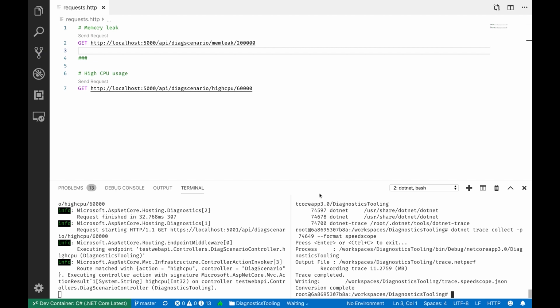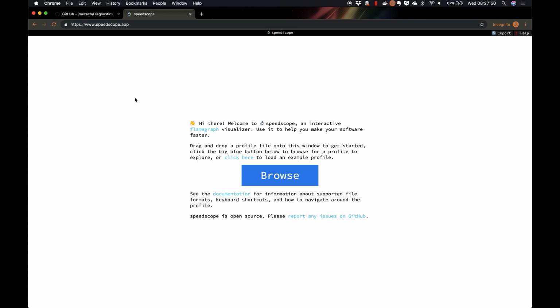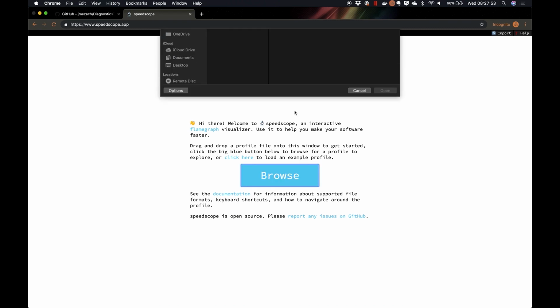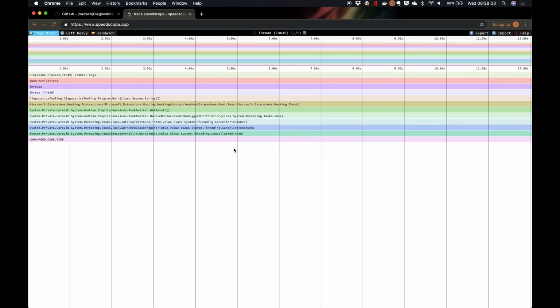And now I can take this SpeedScope JSON file and load it up into a program called SpeedScope. That's basically a browser application. So I'm going to switch over to my browser and go to SpeedScope, which is at speedscope.app. I can use the browse button here to go to this SpeedScope JSON file and open it up. It's going to take a little while, and then it's going to show me what's called a flame graph. If you've ever used Chrome developer tools, you're probably familiar with this because it uses the same format if you've ever done a profile there.